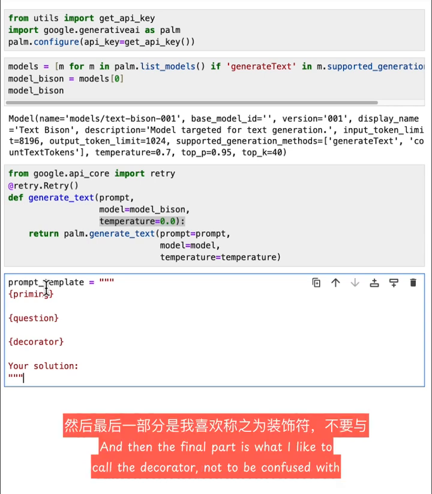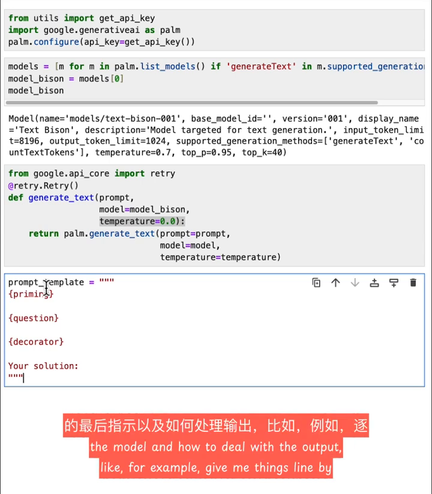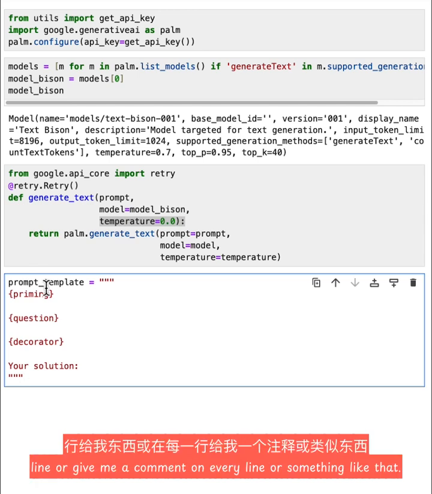And then the final part is what I like to call the decorator, not to be confused with Python decorators. These are the final instructions that you give the model on how to deal with the outputs. For example, give me things line by line, or give me a comment on every line, or something like that.